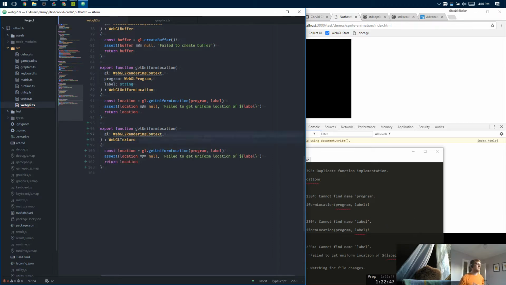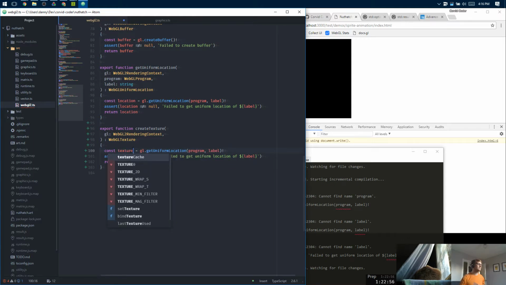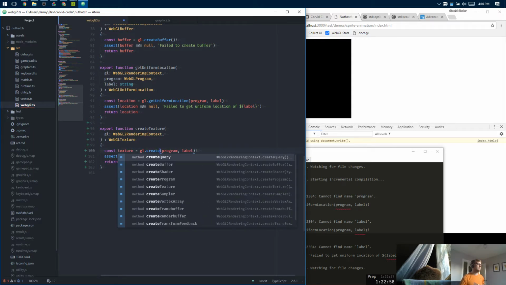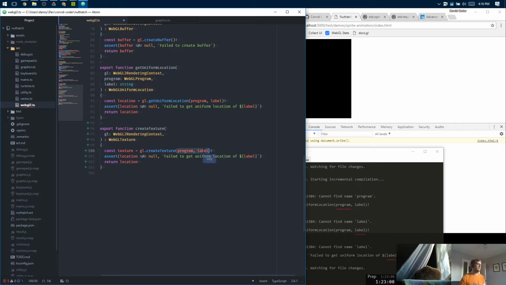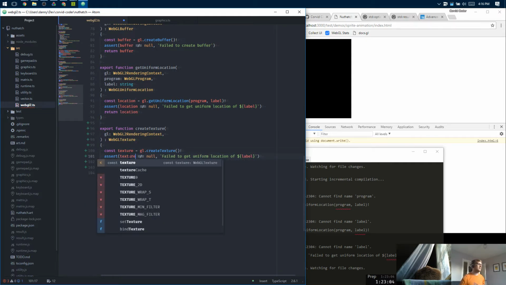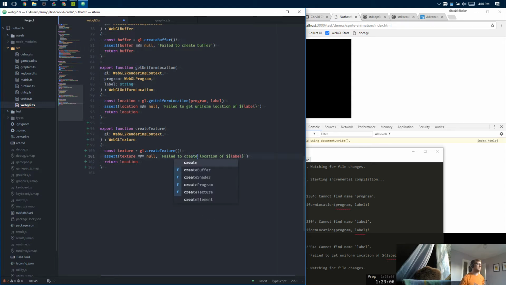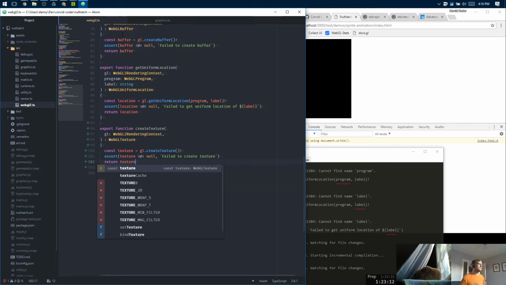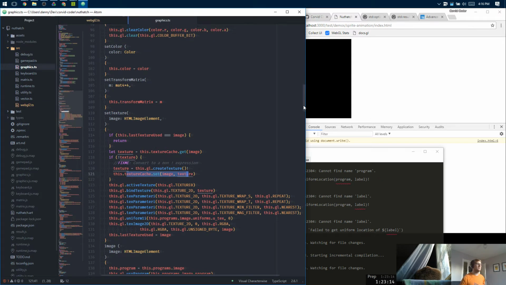Let's see. Get texture. Create texture is what it should be called. So the texture, I'll create texture. There are no parameters. I unwrap it. I say if texture not, fail to create texture. It's insert and return texture. Okay. Now over here, I need to import it.